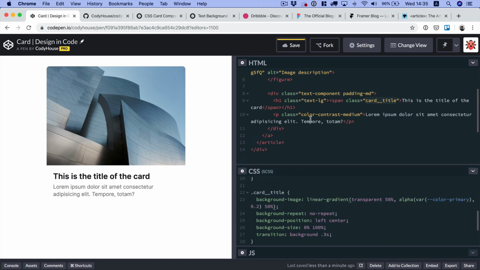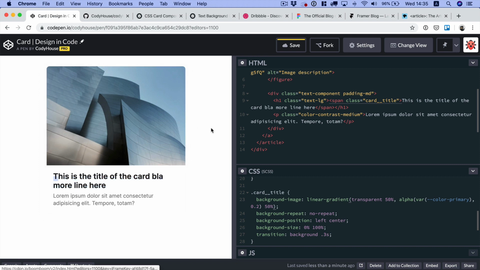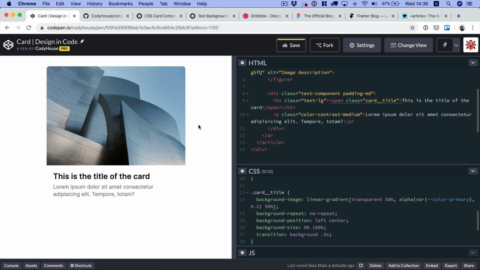And this effect is really cool because if we have this title over multiple lines, for example, if we add some more text, more lines here, and okay, it's rendered. If we go over the card, you can see the effect is really nice as well. Okay, so let me remove this stuff. This is the title of the card. Okay, so the first effect is done.